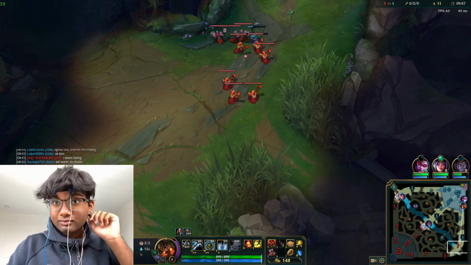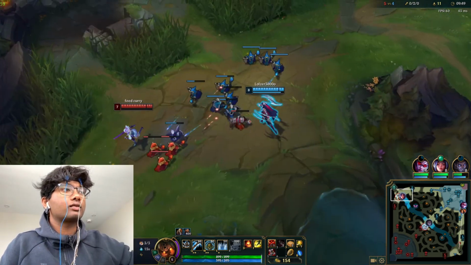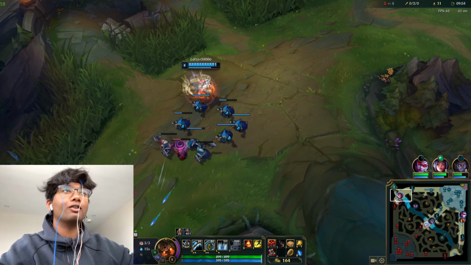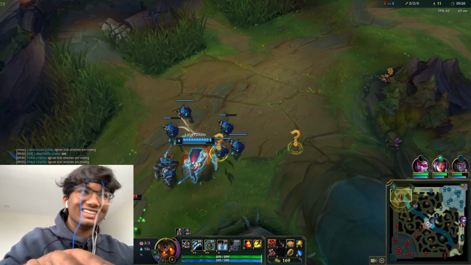Can I all in the Riven and win? It's a mirror, so it's not the ribbon, it's the mirror. Never mind, you missed everything. You missed everything.